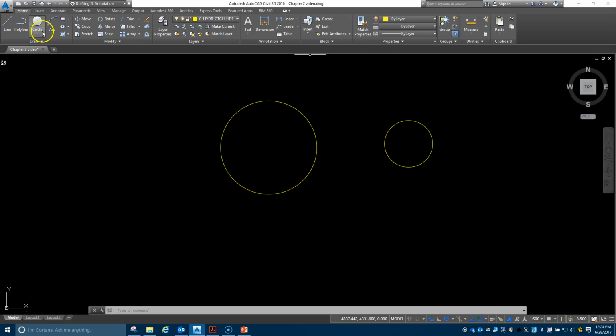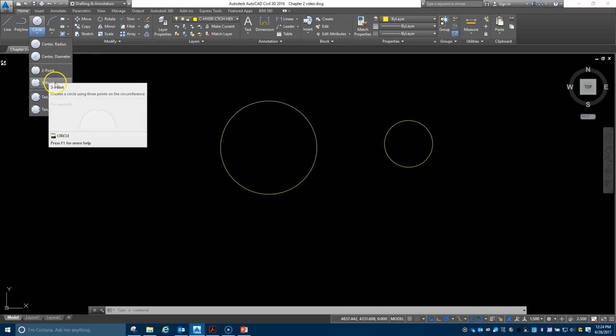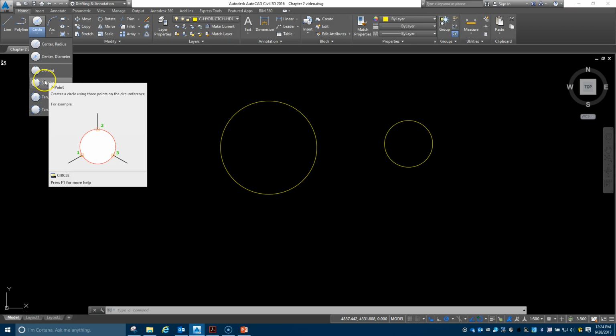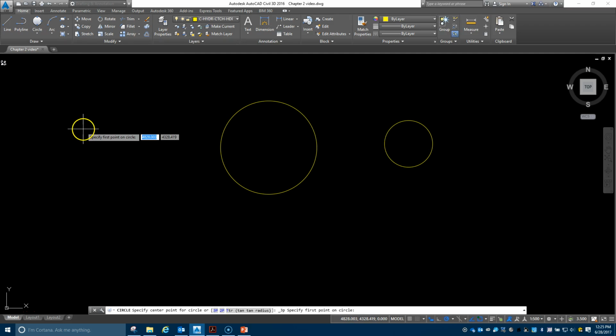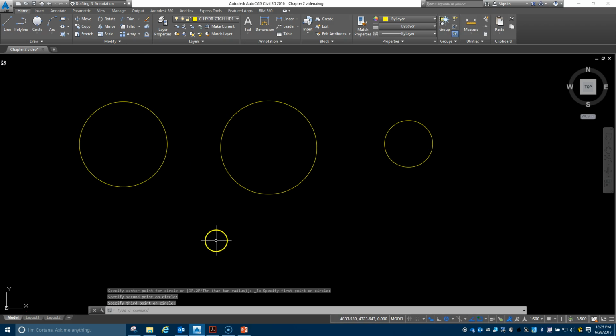One of the other ways to draw a circle, you could use 2 points, or you could use 3 points. Let's look at 3 points. So with 3 points, you're just going to identify 3 points, and you've got the circle.